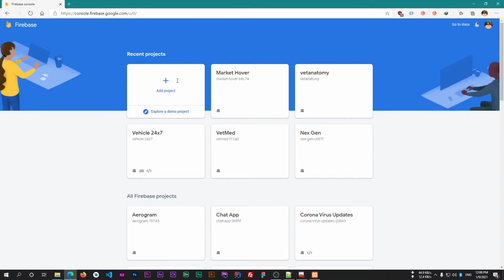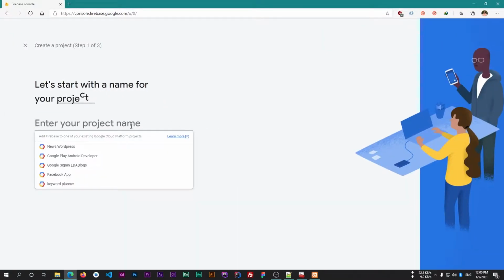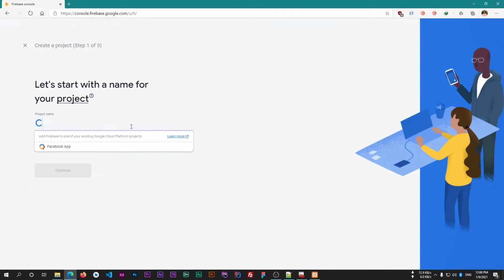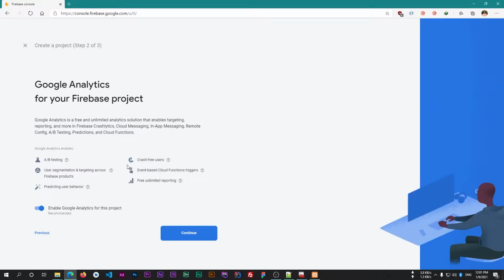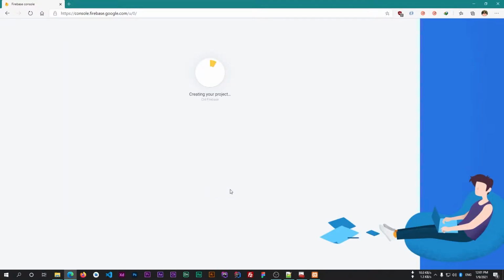After logging into your account, click on the add project button and now type your project name. I'll type CI4 and Firebase and click on the continue button and select any account. If there's no account, then click on create new account. So I'll choose one of them. It will take some time to create your Firebase project.